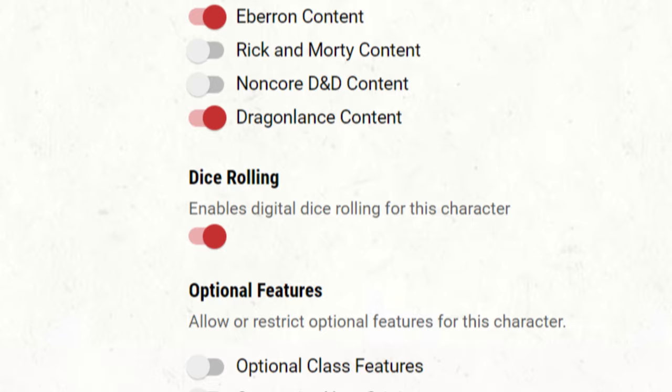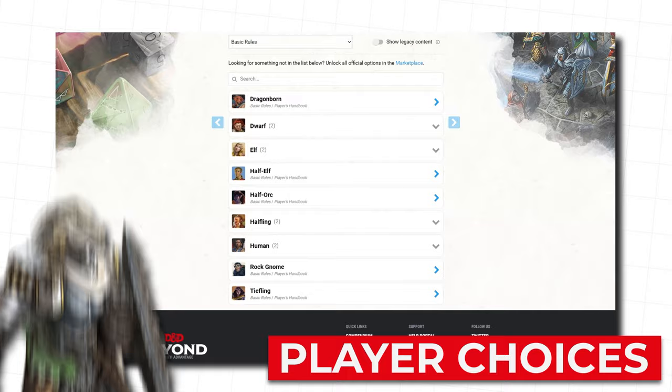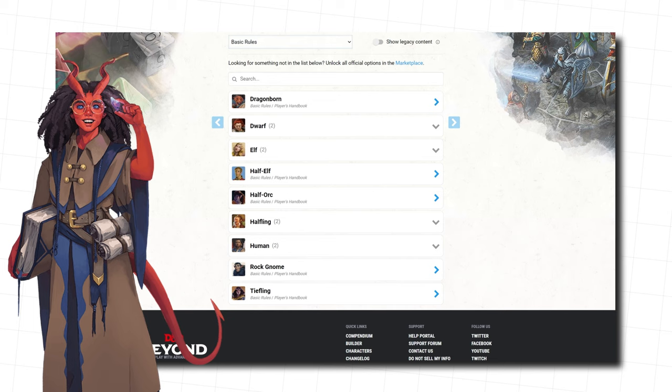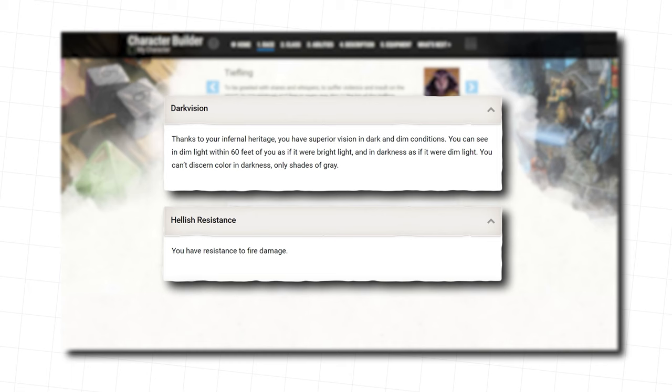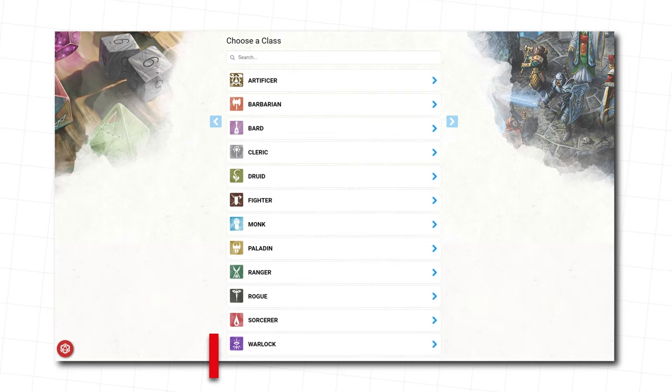We get to make some choices here. For our sorcerer, we're going to choose Tiefling. These devilish folk are perfect for sorcerers because they give you a bonus to charisma, the sorcerer's most important ability. They can also see in the dark thanks to dark vision, and can certainly take the heat thanks to their resistance to fire damage.